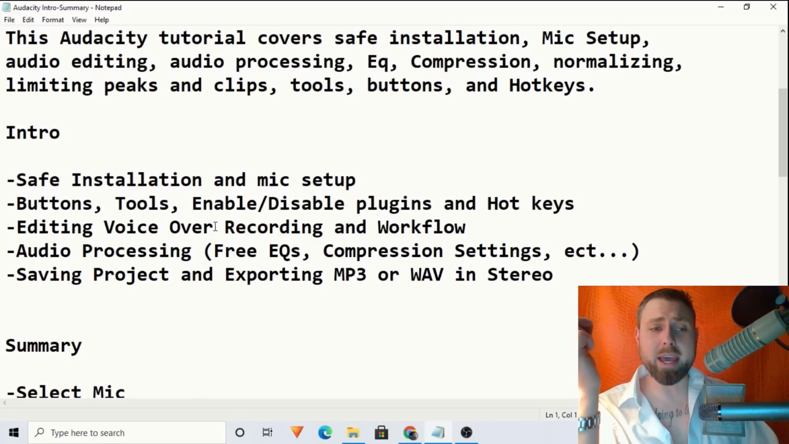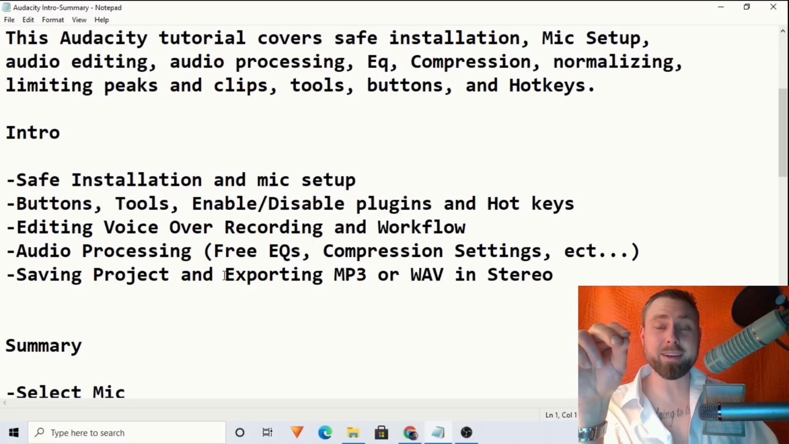I'm going to edit a voiceover and go through the workflow and show you step by step what I do. I'll add some background music to it. I'm going to give you free EQs for download in the description with instructions on how to import that into your own Audacity. Talk about the compression settings all the way to saving the project and exporting it in MP3 or WAV to your choice. And by the time we're done, the final product will sound like this.